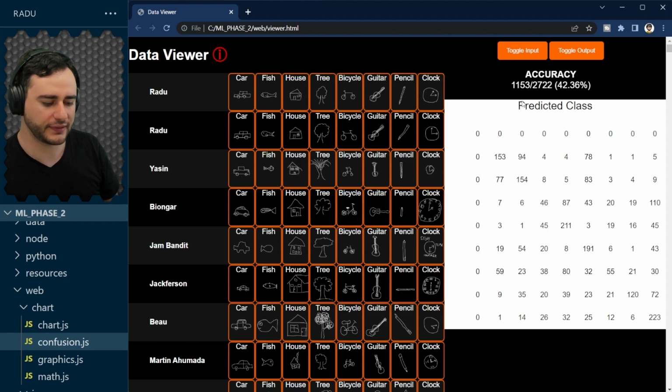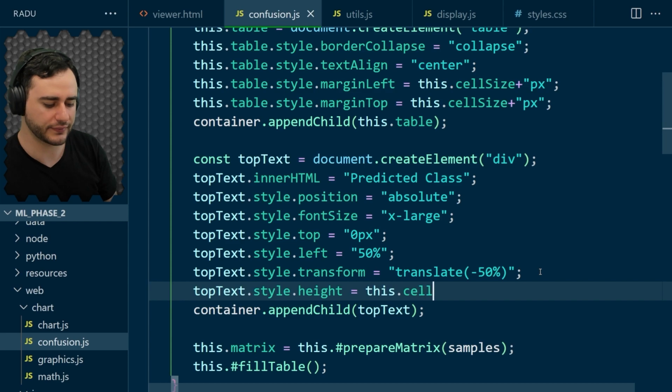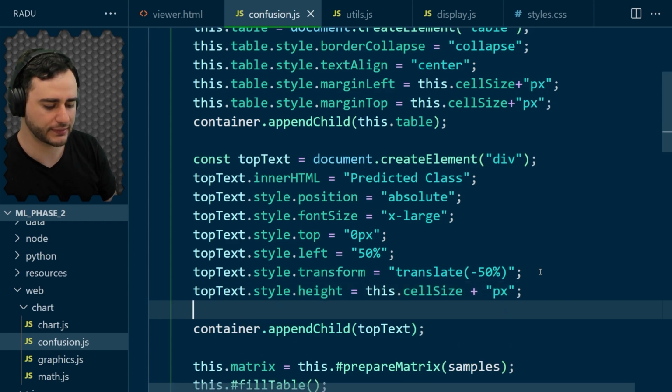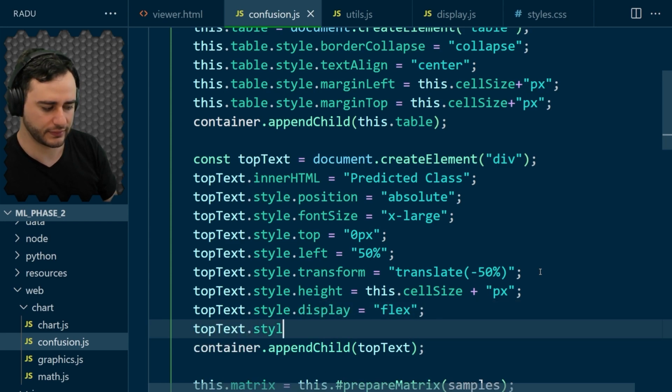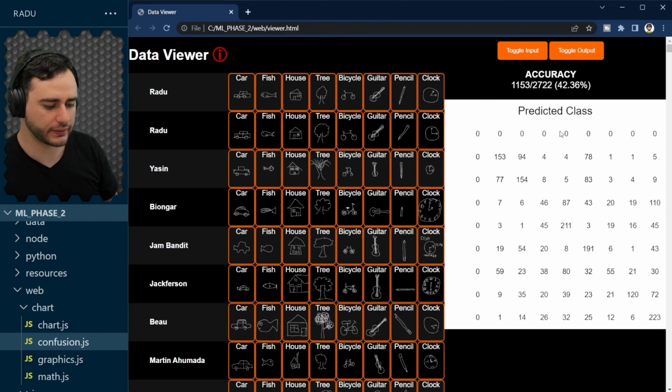So I'm going to give this a height equal to the cell size, and then I'm going to use flex positioning here to align to center. So let's go here and give the height of cell size in pixels and set the display to flex and the align items center. Okay, much better.